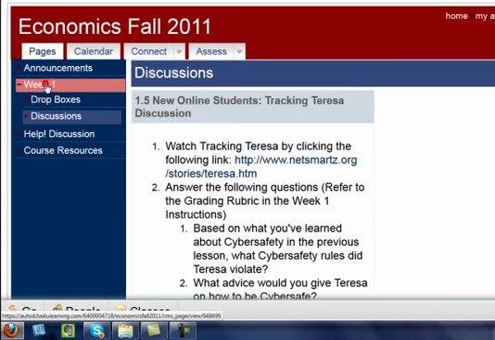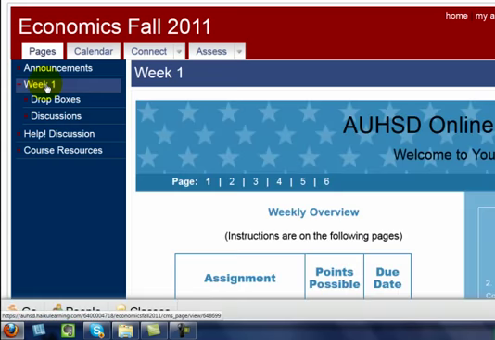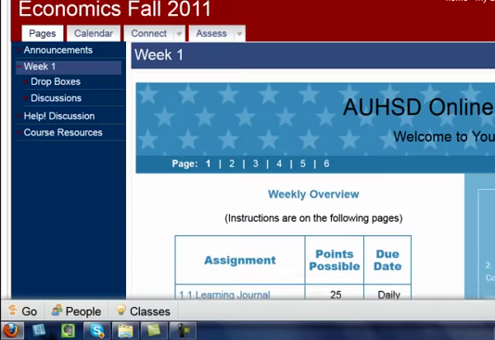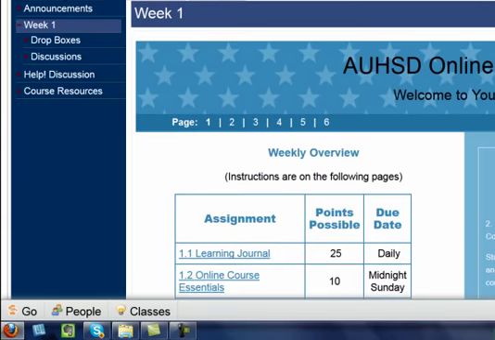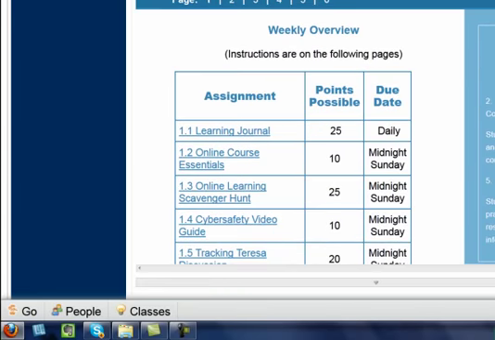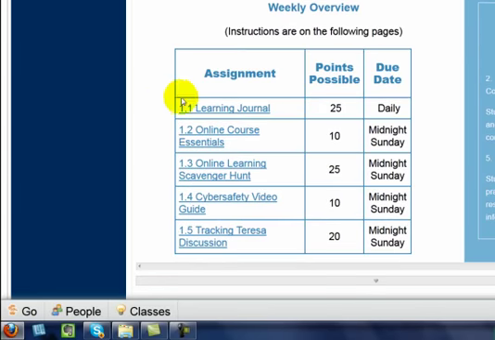So I'm going to click back to the week 1 tab because we always want to start there. When you begin your class, you always want to read the announcements and then go right to your week 1 tab. The week 1 tab again has all the assignments that you're going to complete during the week, along with all the resources you're going to need to complete those assignments. On the first page of this tutorial is a list of each of the assignments along with the points for the assignments and when that assignment will be due. Each of the assignments is numbered. The first number is the week, and the second number is the assignment number.